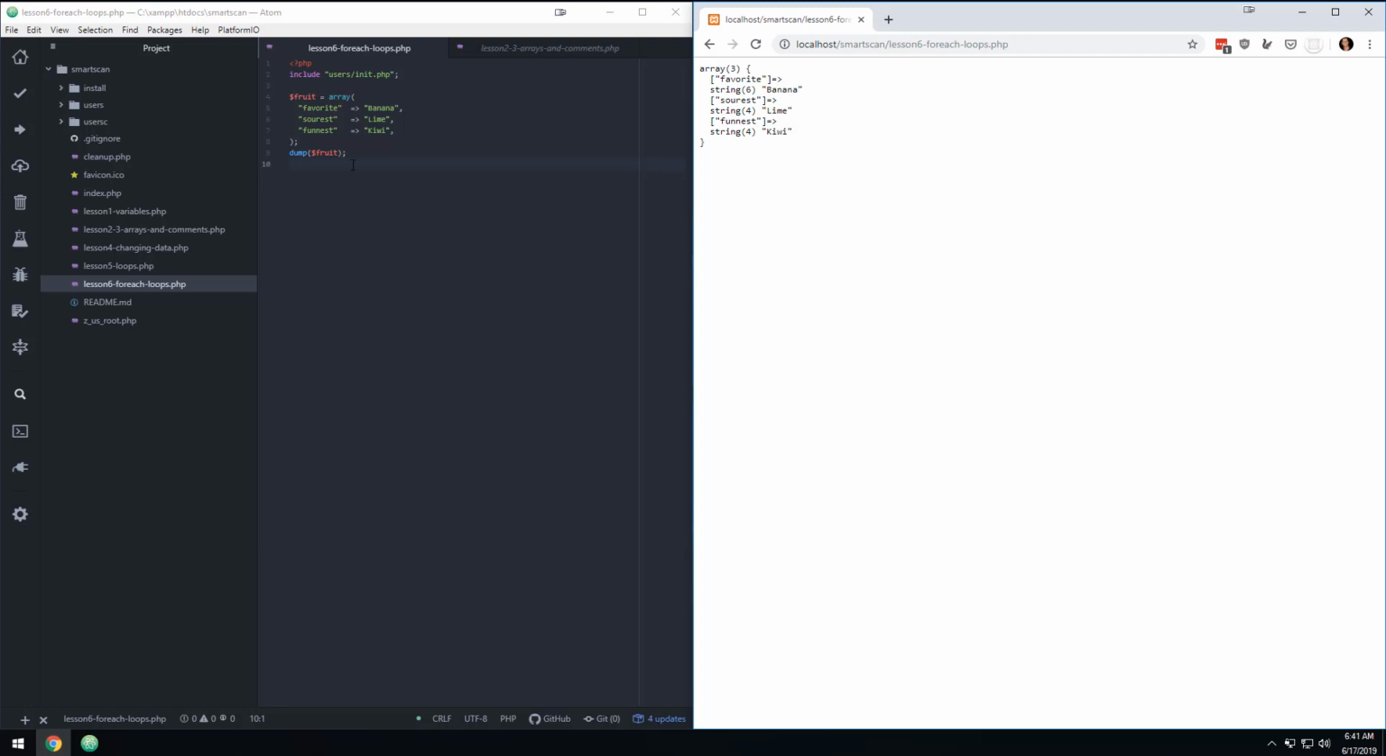So in the past, I showed you that if you want to access something like this, you could do echo fruit, and then we'll say funnest. Like that, and now you would have kiwi. But what if you want to do something to all these fruit? And what if you don't know how many fruit you have? What if you can't just say, hey, only do the first 10 or whatever, because you could have 100 fruit? So that is the beauty of the for each loop. And so I'm going to comment this out right now.